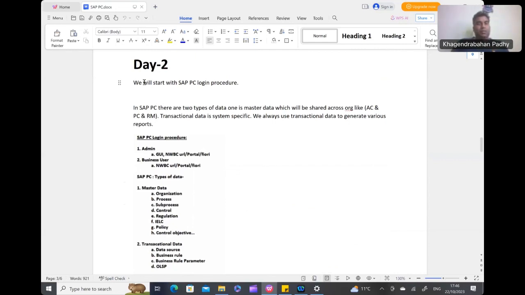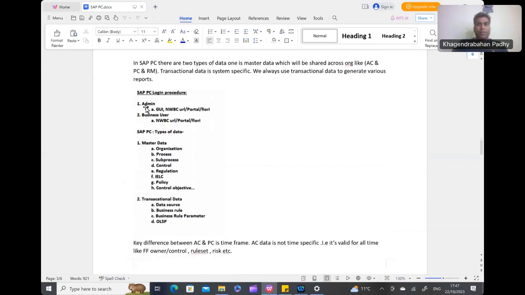SAP PC login procedure. What is a login procedure? It is how you will be logging into Process Control. There are several ways to log into Process Control. If you log in as an admin, you can use SAP GUI or the NWBC URL. Nowadays, the NWBC URL is getting obsolete, and SAP is pushing people to log in via Fiori. For business users, they will access Process Control via Fiori or any custom portal.